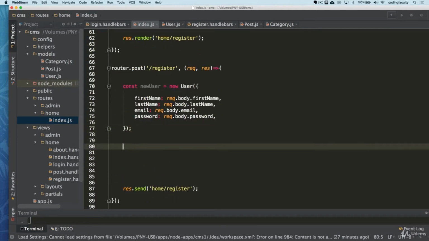Now the next step is going to be a little bit more complicated because we have to do some password hashing and maybe some validation. So I'm going to leave that for the next lecture, guys.